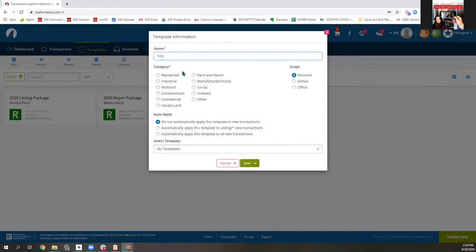And I'm going to do test 2020 listing package. This is going to be for residential. So if you wanted to set up a listing package for residential, then one for vacant land, then if you do one differently for new construction, you can set up as many templates as you would like. I'm just going to use a regular residential listing package for this. And I'm going to click save.